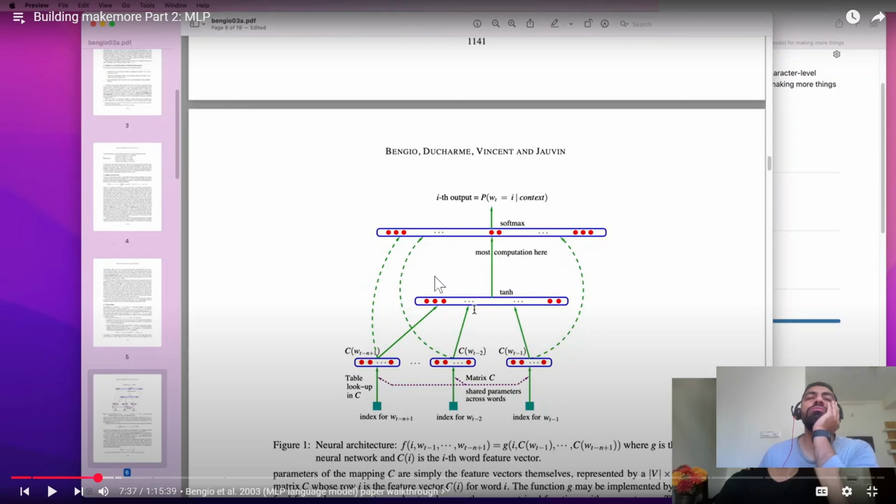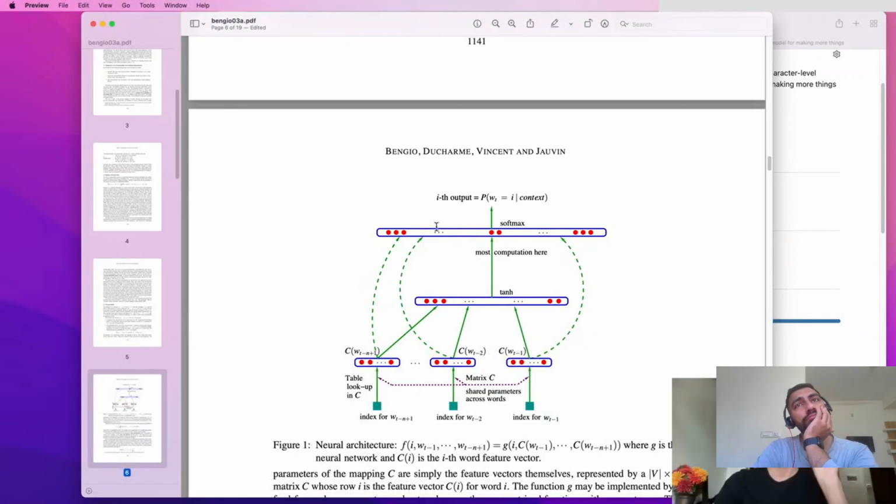Anyway, that's simple. Then there's a tanh non-linearity, and then there's this output layer. Because there are 17,000 possible words that could come next, this layer has 17,000 neurons, and all of them are fully connected to all of these neurons in the hidden layer. So there are a lot of parameters here because there are a lot of words. Most of the computation is here. This is the expensive layer.